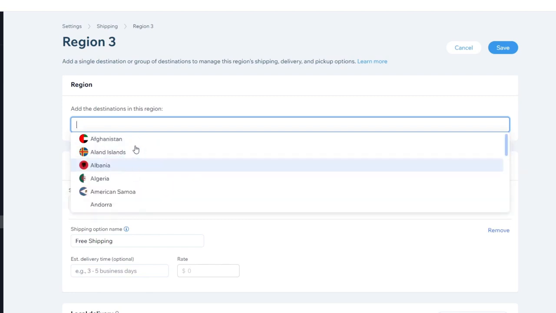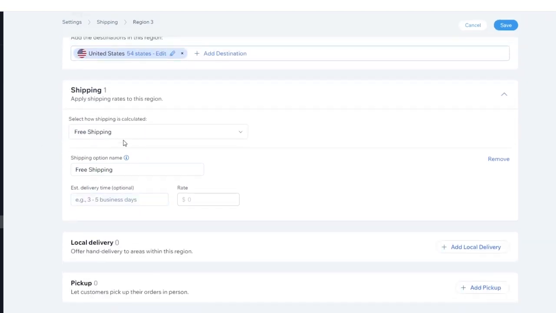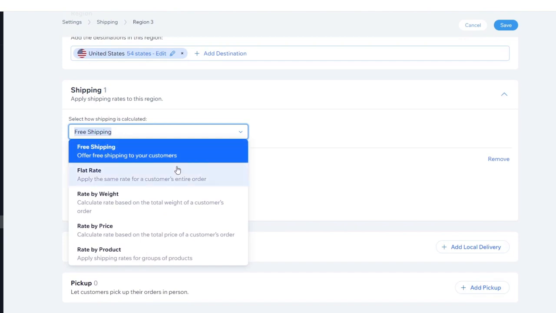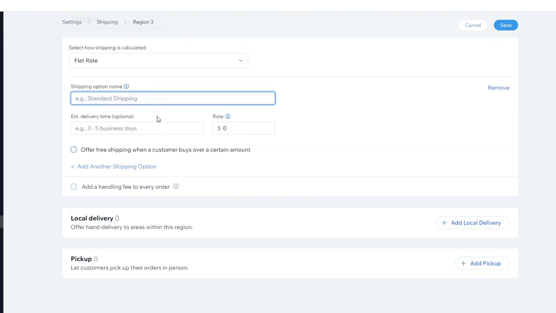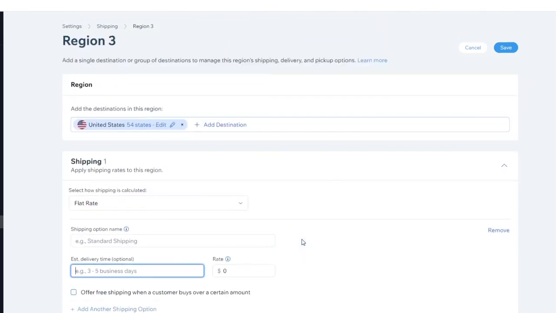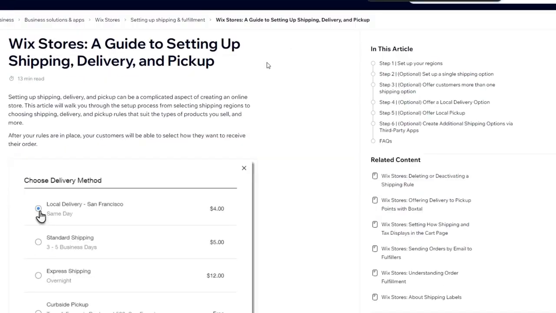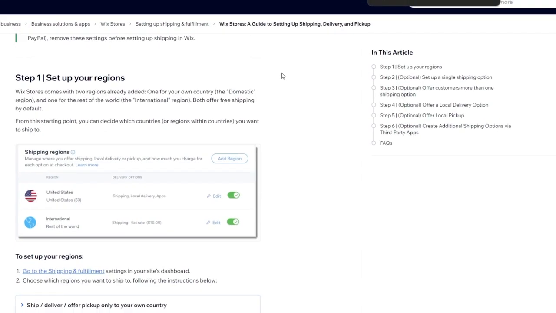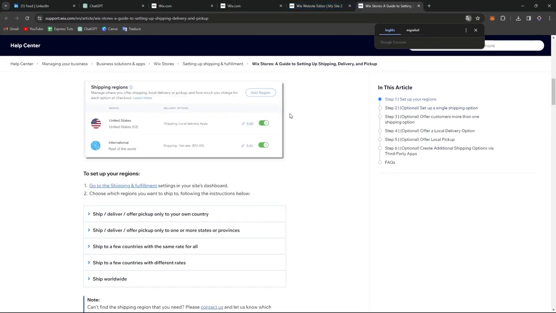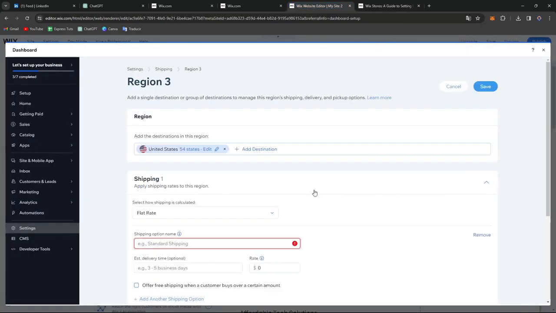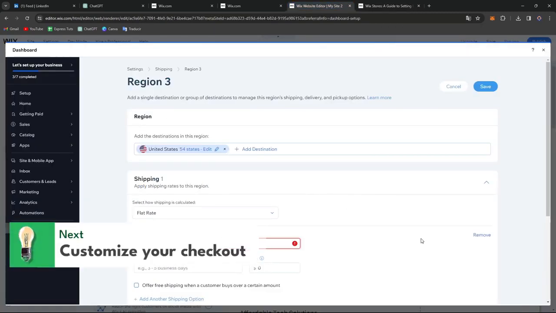After I add my country, then what I can do is to go for, let's say, how shipping will be calculated. Let's go for flat rate, rate by price, or whatever. So you can choose the shipping option name, the delivery time, the rate, the offered free shipping if not, and so much more. Usually all of these elements should be focused on directly into the pickups and the regions of the settings. So if you wanted to see the actual guide to setting up the shipping, delivery, and the pickup, there's this actual whole section of the actual Wix that can be helping you to understand how the shipping regions actually work.